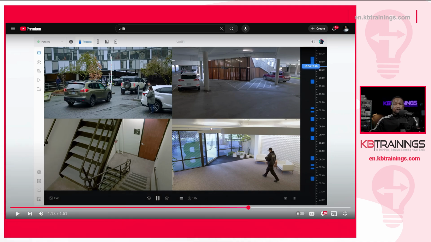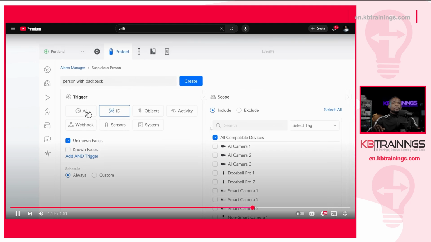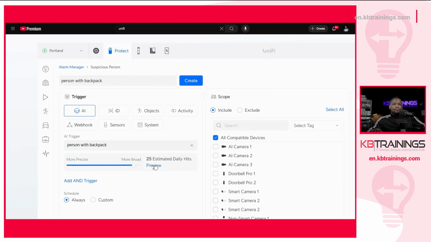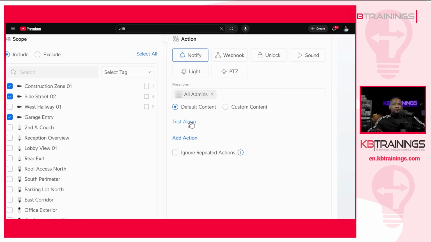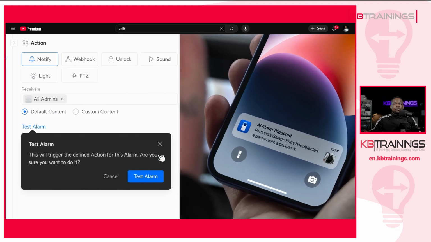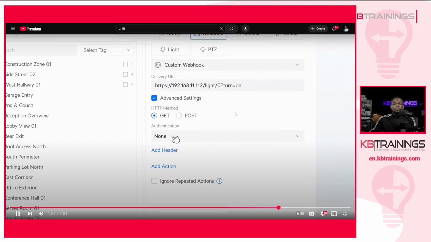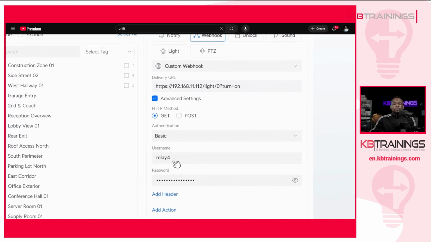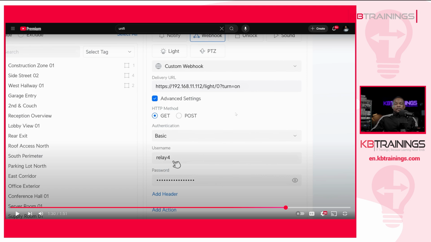The updated Alarm Manager in 6.0 adds AI trigger previews, easy action testing, and expanded webhook authentication for broader device compatibility. Oh yeah, extended webhook functionalities. This is what I wanted. This is the kind of thing that will help you build all kinds of automation between your cameras, your lights, and everything around your business or your house. And I can't wait to get into it with you.